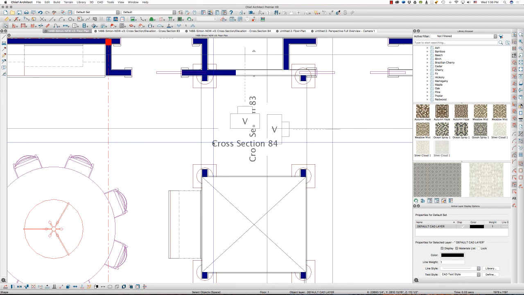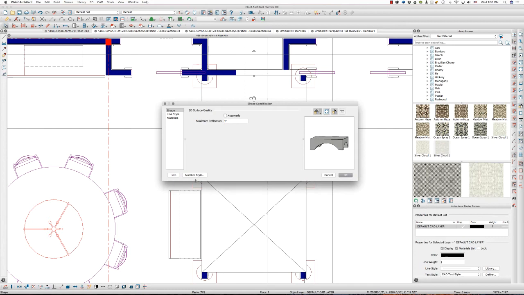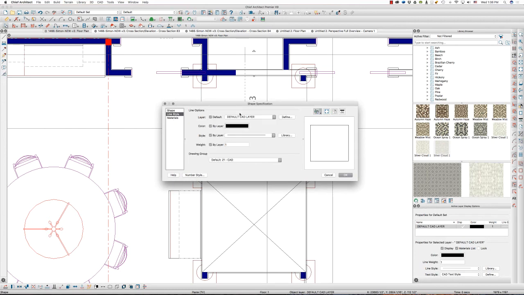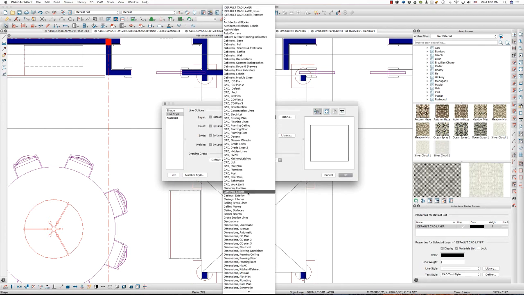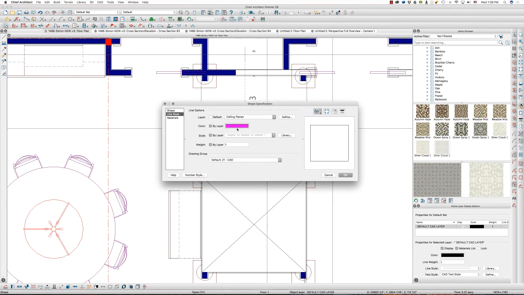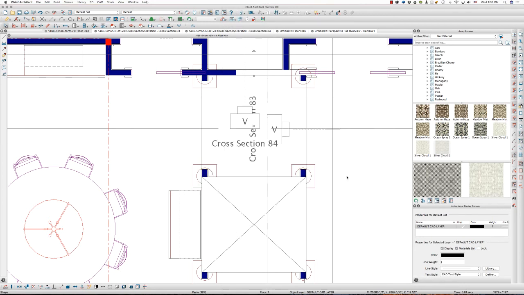Isn't that fantastic? Now, layers. You know I'm all about layers. This is a ceiling plane object, right? So I'm going to Command E or Control E and change that to a ceiling plane layer so that it's visible in the right layers here.